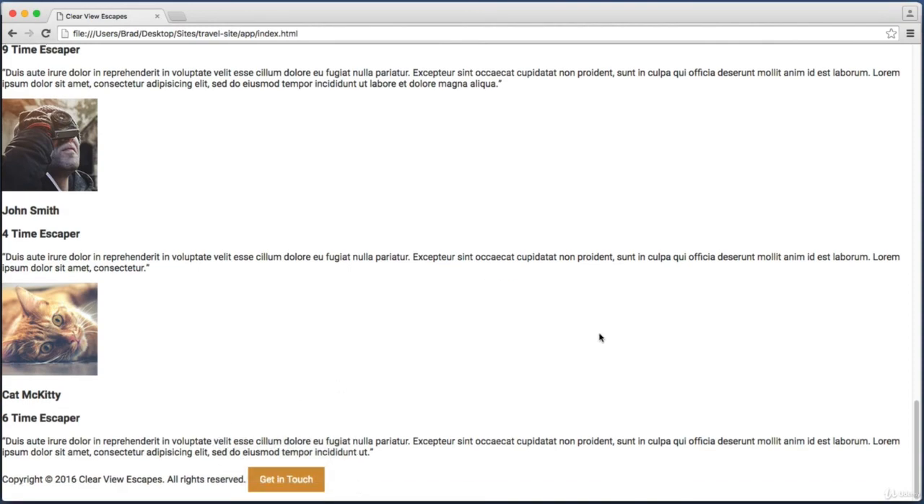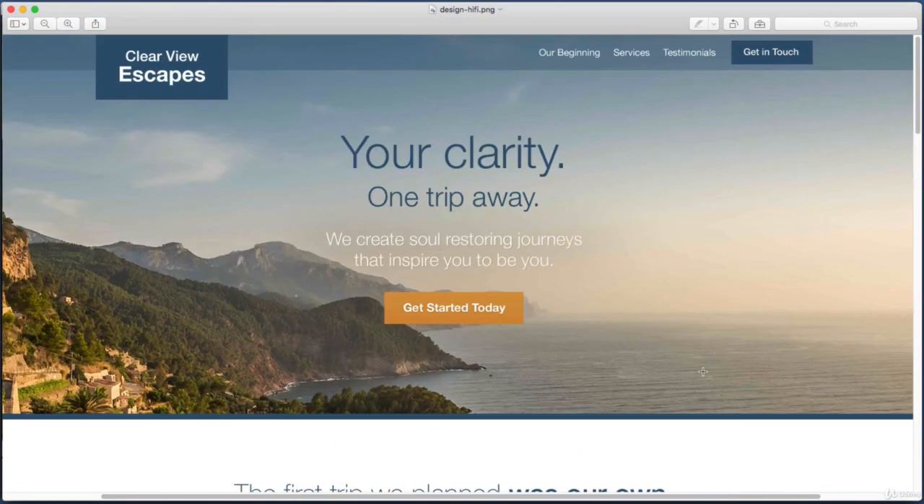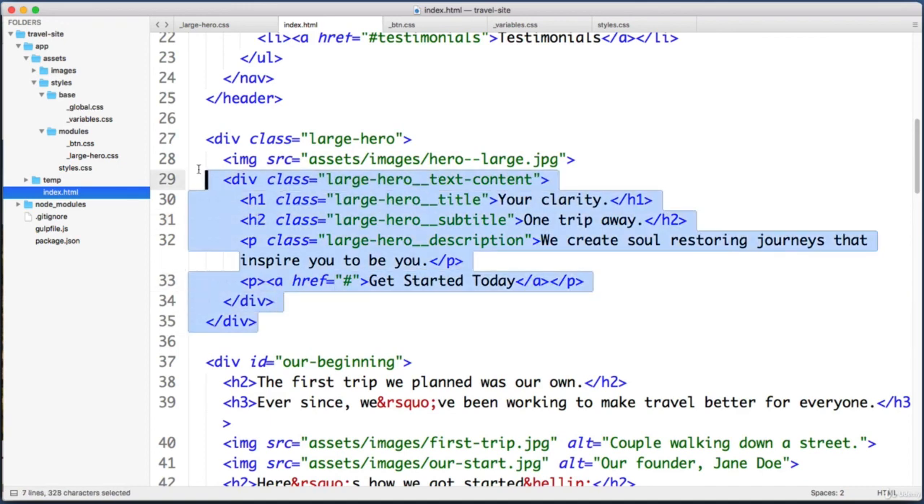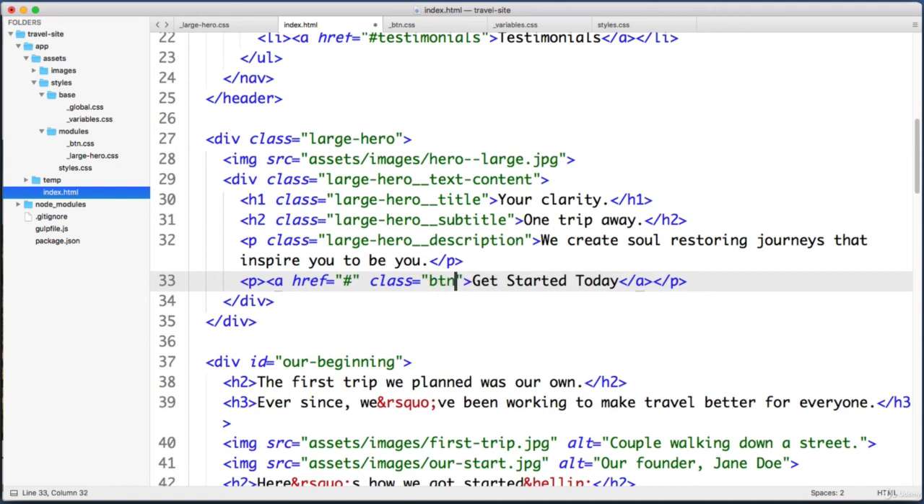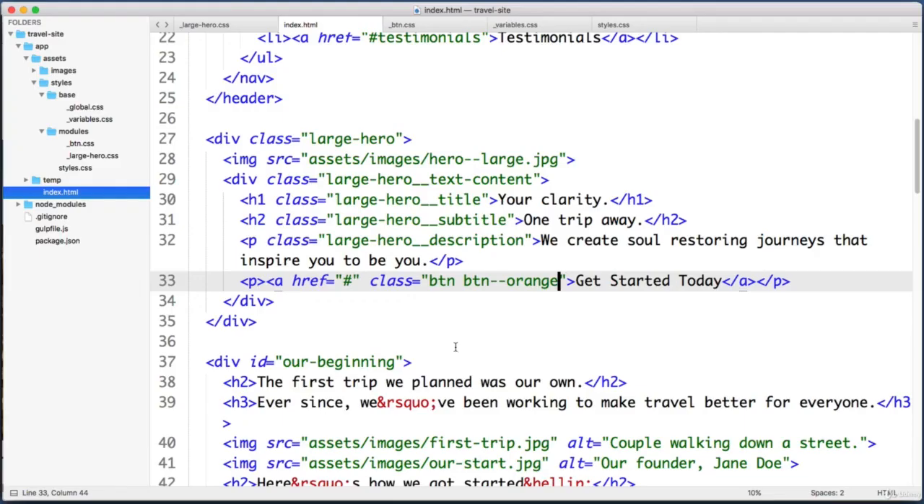Looks good. Let's scroll back up to the top of the page, and let's work on this button. So we know from the design file that that should be orange, and it should be quite a bit bigger than the buttons in the header and the footer. So let's find this element in our HTML code within the large hero block. Here it is. So let's give it a class of button. Let's give it another class of button--orange. So just recycling those classes gets us half the way there. Now let's add on another modifier, button--and let's create a new one named large.